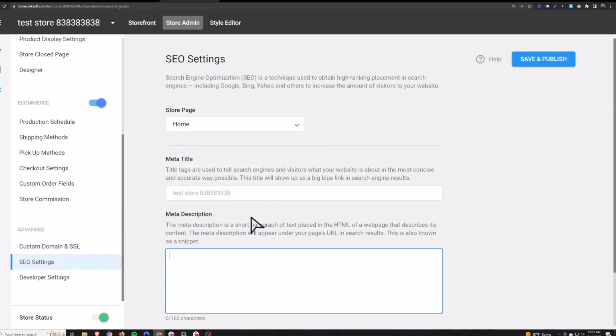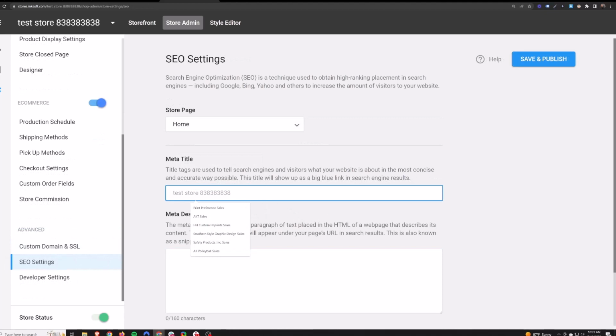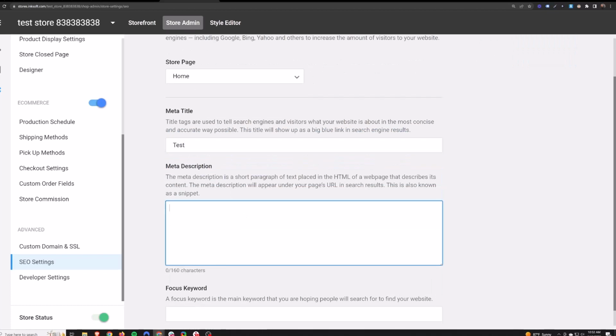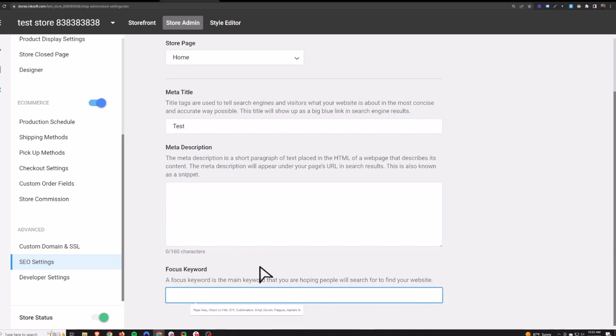SEO settings, your meta title here is how your page will appear in a Google search. If I type test here, if someone searches your page and it appears in a Google search, this would be the blue link that they would click on in the Google search. Meta description is that gray paragraph of text below the blue link in a Google search, so you can control what that says here. Focus keyword, I would keep this down below 5 words if you can. Hit comma and just spacebar to add another one. Less is more here, just try to keep that below 5 if you can.